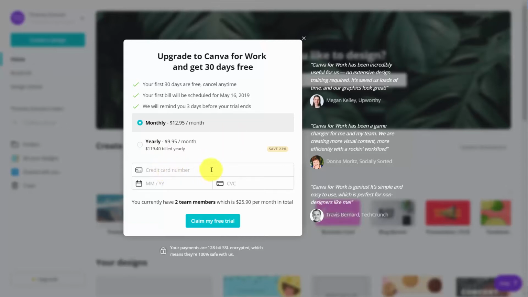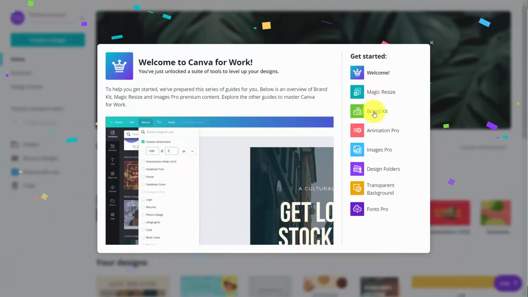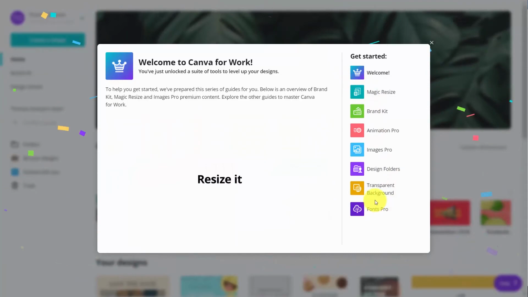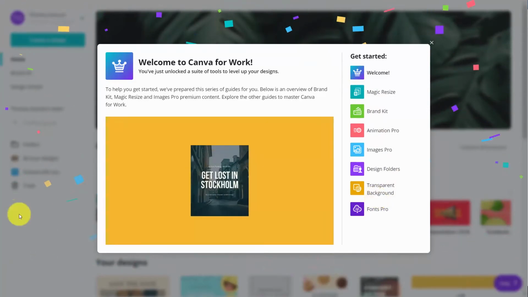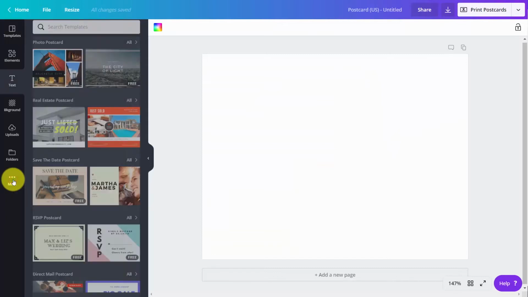What you'll do then is you'll write in your card number. Now, what you're going to want to be aware of is how many team members you have, because you will be paying for them when you upgrade. Once you do that, you'll then have access to 7 additional tools, which you will see here in your welcome screen. You'll also see it inside of any Canva design screen where you click the More button.